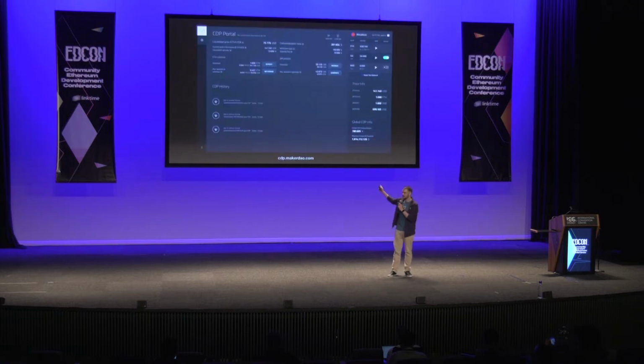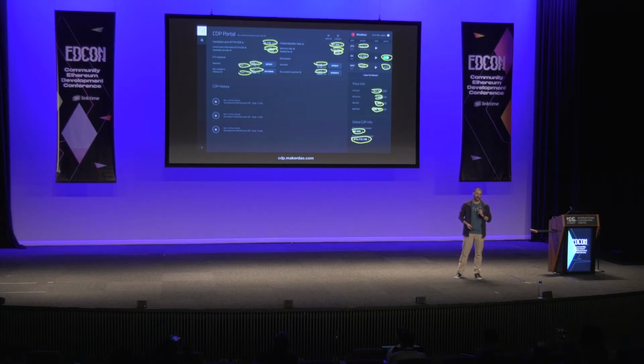This is the UI here for the portal. As you can see, there are quite a lot of variables that we need to track. If you think about what a front-end dApp is, it really represents the current state of certain values in the blockchain. We needed a way to do that, and we achieved it by polling.